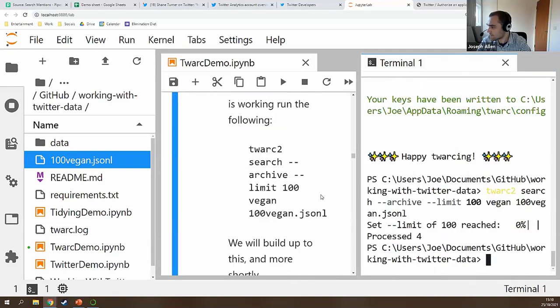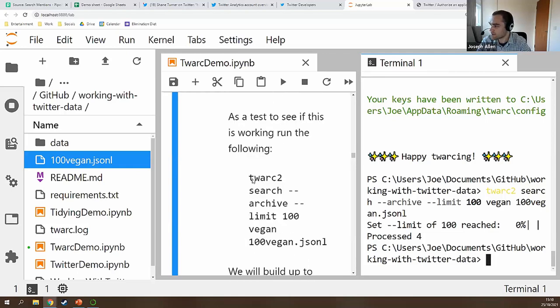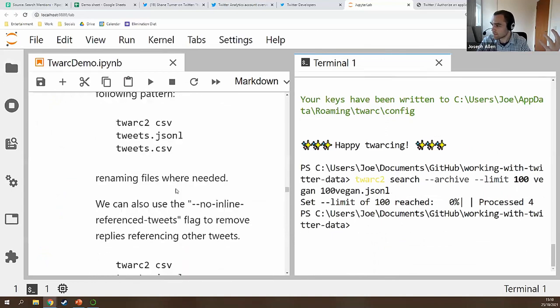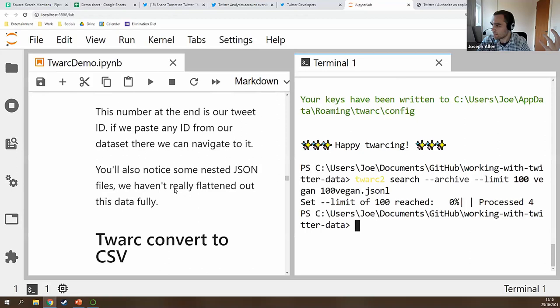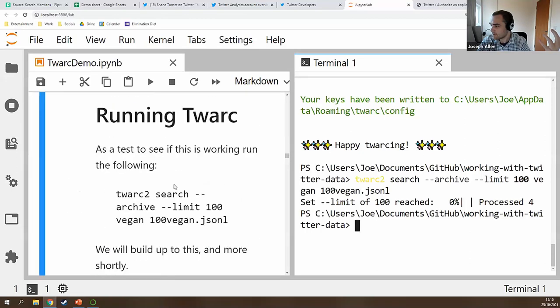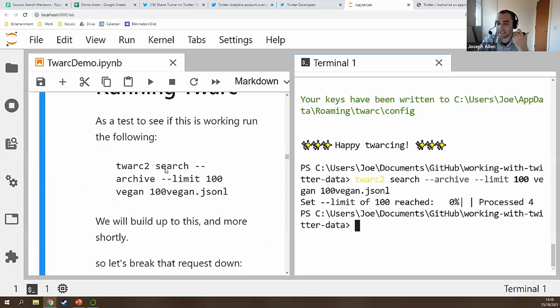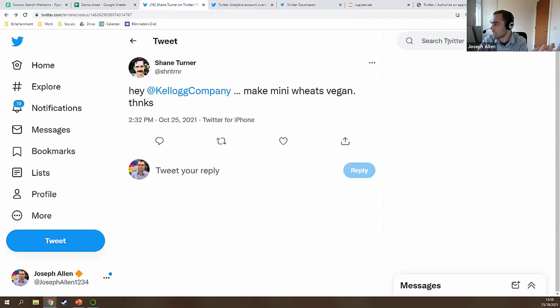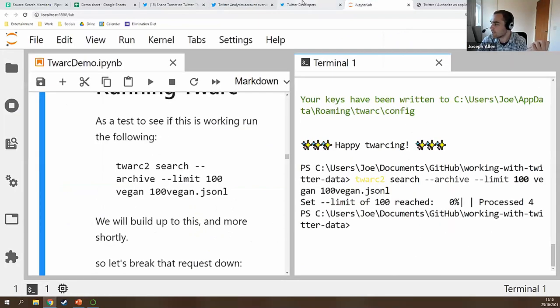So to break this down, Twark2 says we're calling the V2 API. We potentially want to get academic tier data. Search means hit the search endpoint, which is what will happen if you go on Twitter and you type anything in this bar up here. That's the search endpoint. Limit will say, I only want 100 tweets.